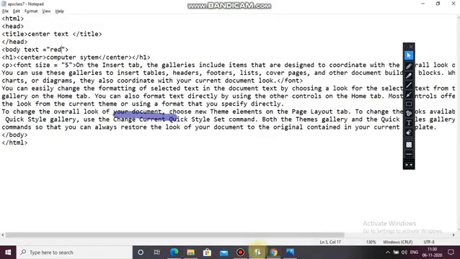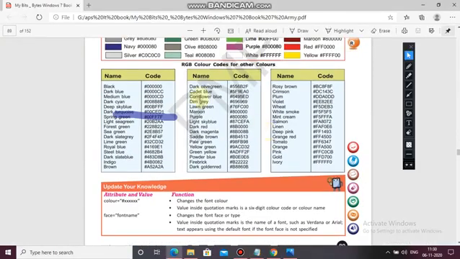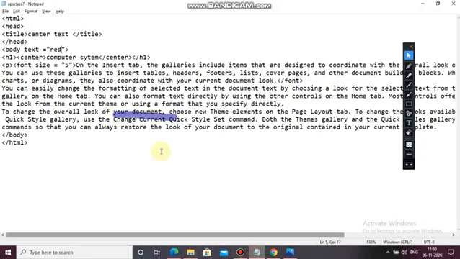Now I am going to take some codes and check. I am taking a purple, hash 8080, hash 8080. Let's see what happens.